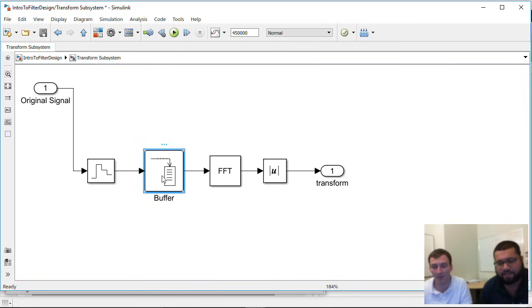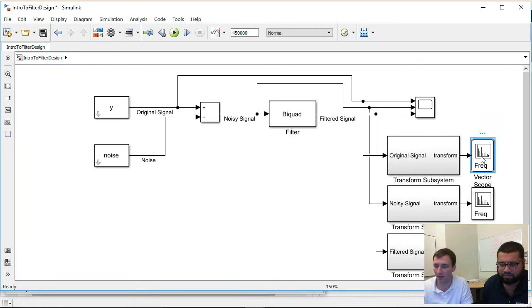Okay. So then we can use the Fourier transform. So then, of course, like we did in MATLAB, we take the Fourier transform and then take the absolute value to analyze the data. And then we use a special vector scope that's set to analyze the data in the frequency domain. Let's take a look at the results of the Simulink model to ensure that they're similar to the MATLAB code. Okay.